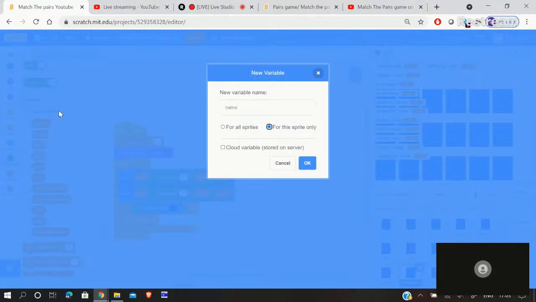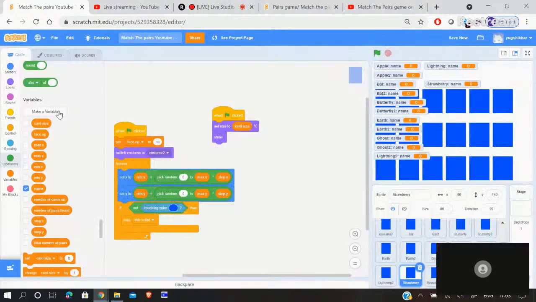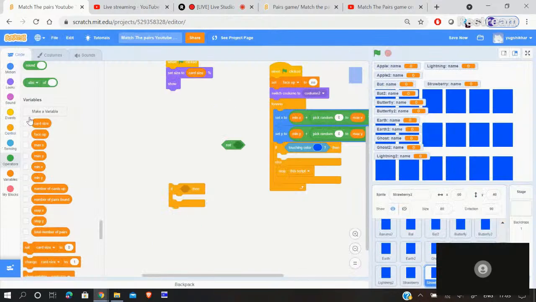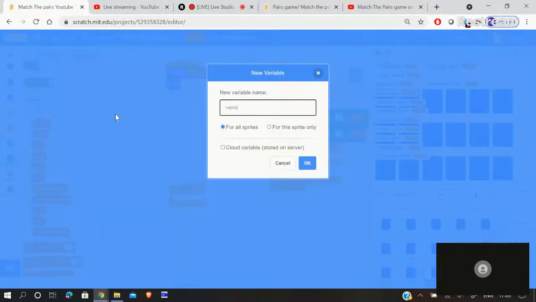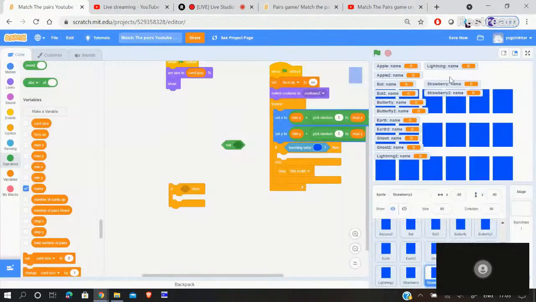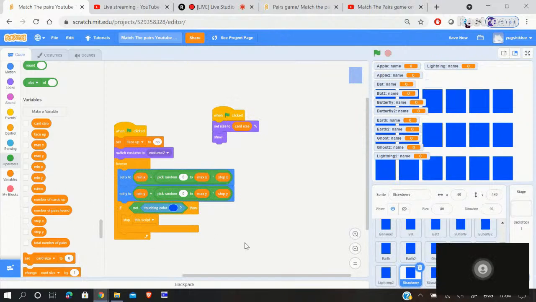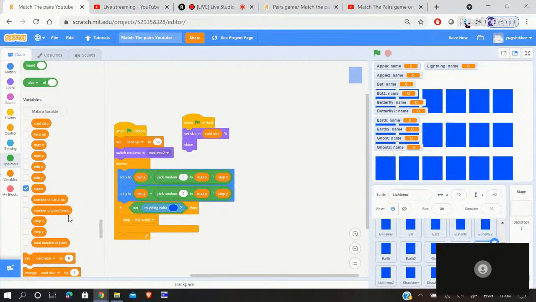No, no cloud variable, sorry. Yeah. So, and everything, now it's our duty to hide every variable. Okay.